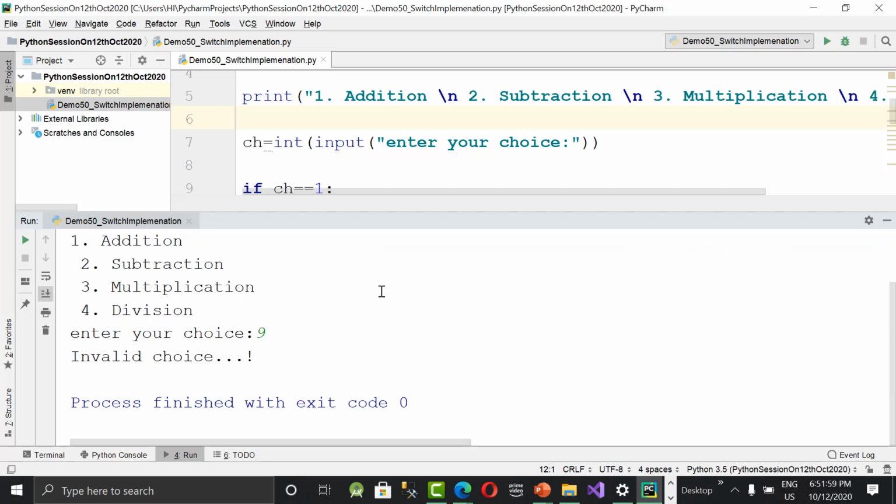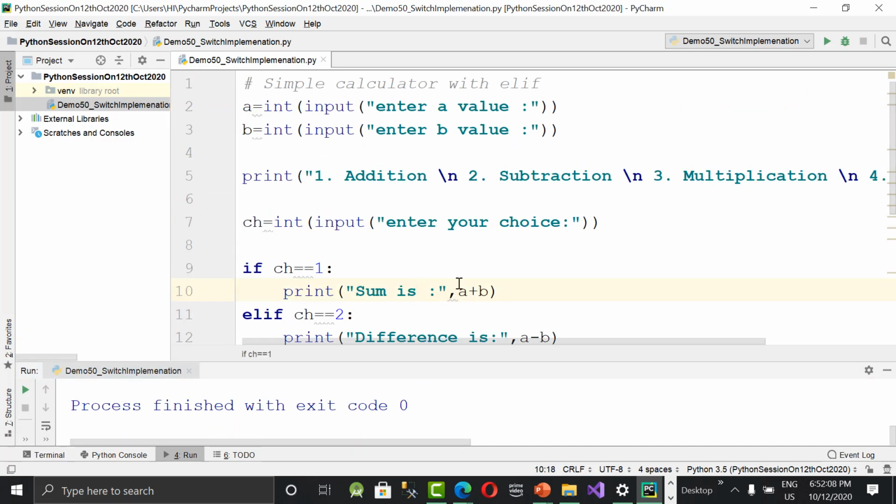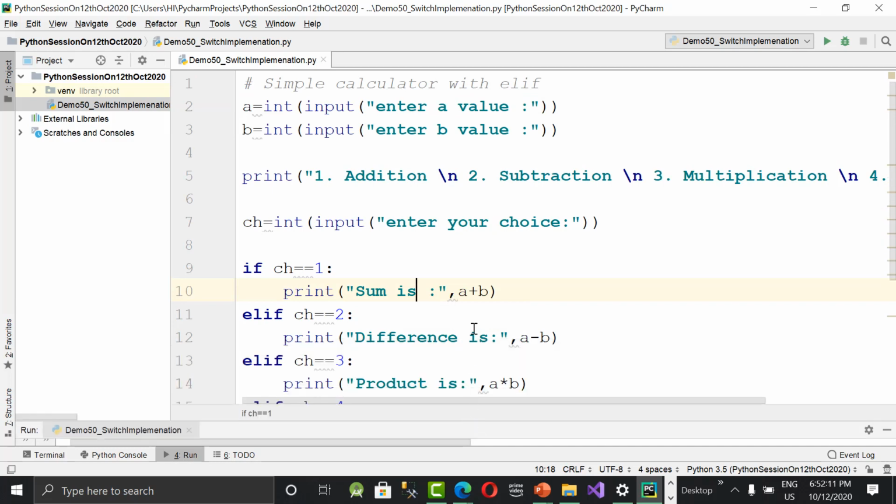And what you need to try as a task is do the same example. Once it is finished, you need to modify this example to work with operators. So instead of 1, 2, 3, 4 choices, you need to ask the user for operator sign: plus, minus, star, slash, like that. If I give plus as choice, you need to do sum. Minus means you need to do subtraction. Star means product. Slash means division. Like that you need to do. If I give dollar, you have to say invalid choice. So that is your task you need to try.